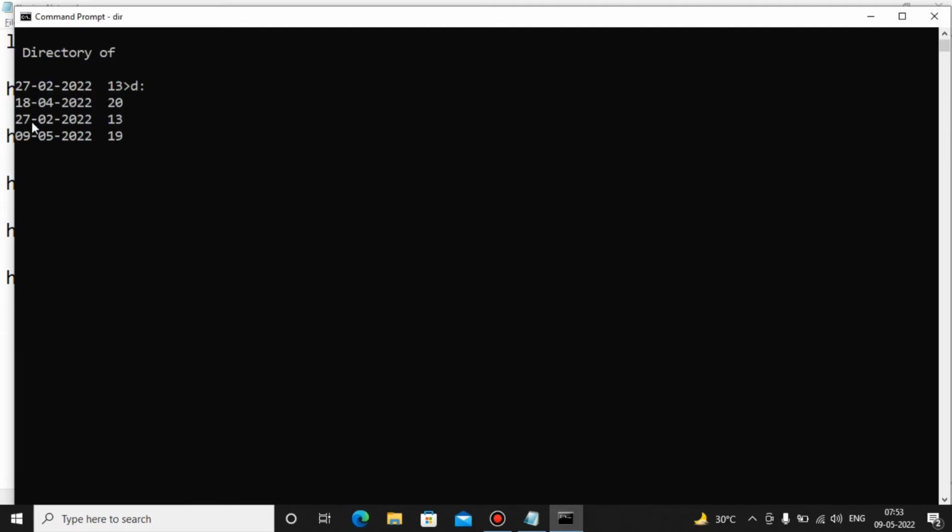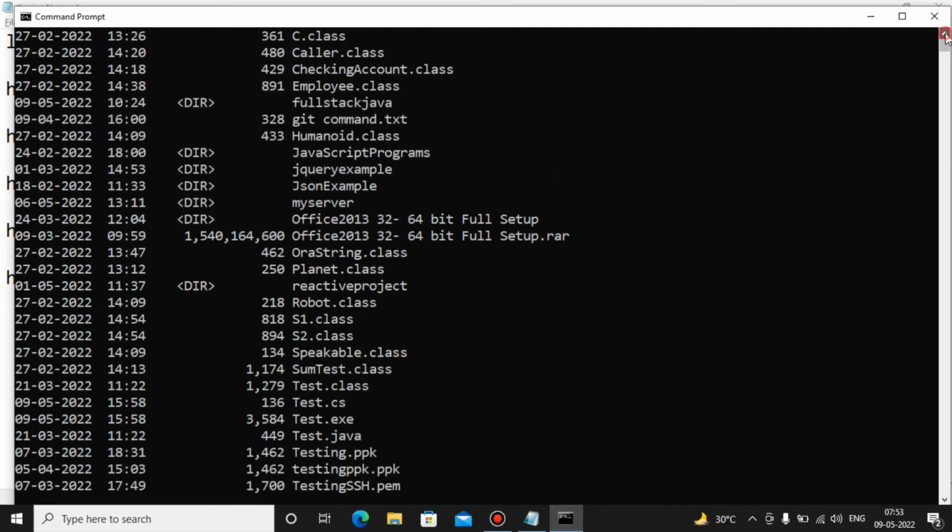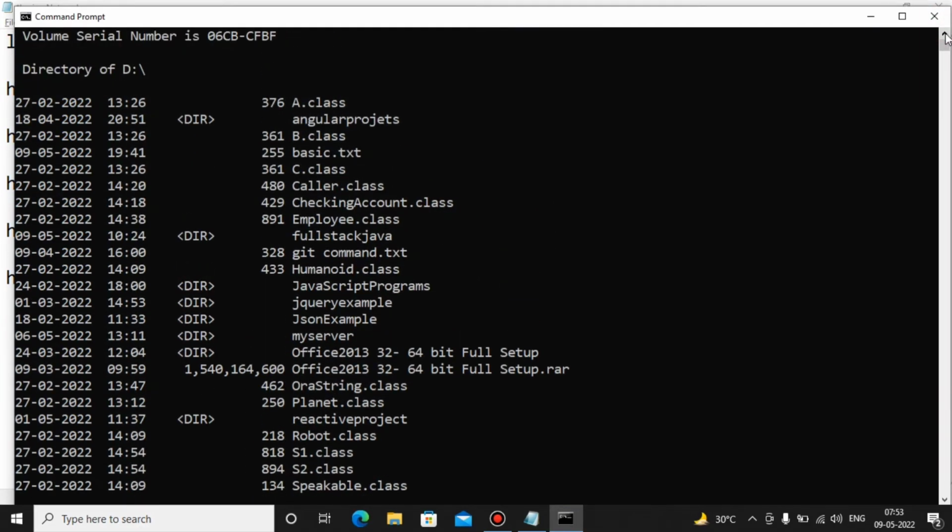So I am just putting a dir command. Various folders are available over here and I can see the list of these folders. Currently I would like to go towards a folder named full stack Java. A folder is also called a directory. So my D drive, a root directory, has a folder called full stack Java and I would like to now switch to it.